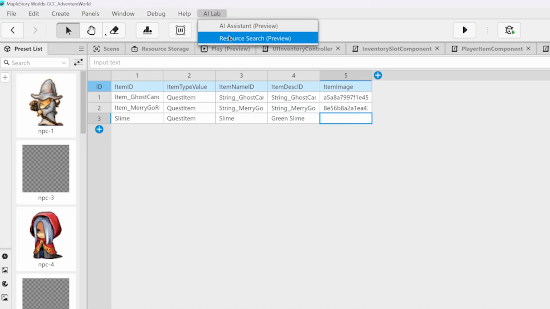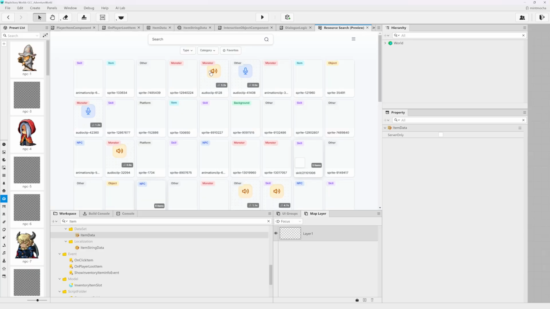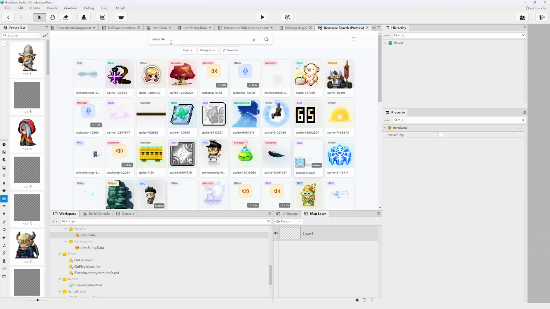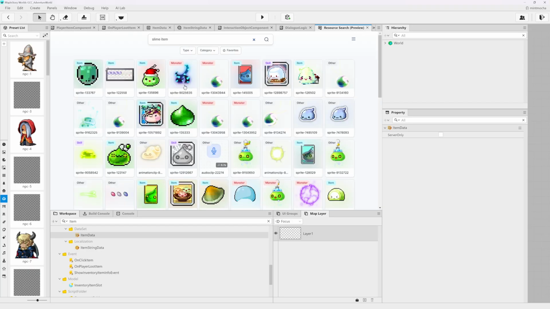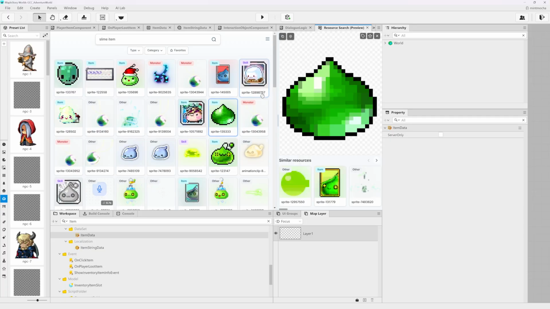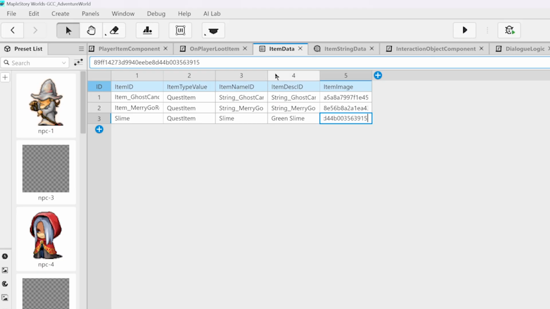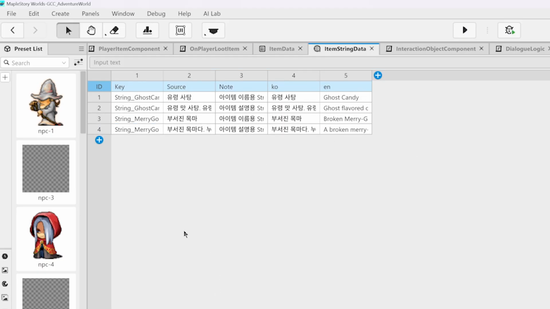We can use our new resource searching tool actually. It makes this quite easy. Let's search for a slime item. Okay, this looks like a very traditional slime item. So let's go ahead and copy the RUID and then we can paste it right into here. Now we're going to want to add localization for this really quickly. So let's go ahead and add that.